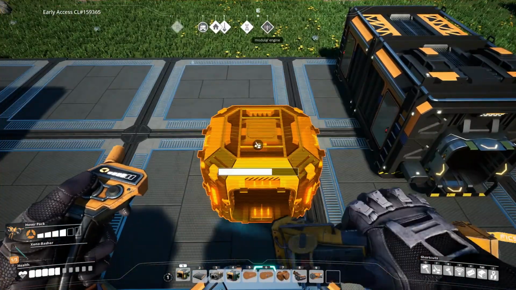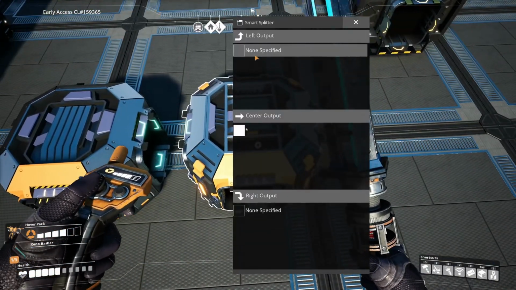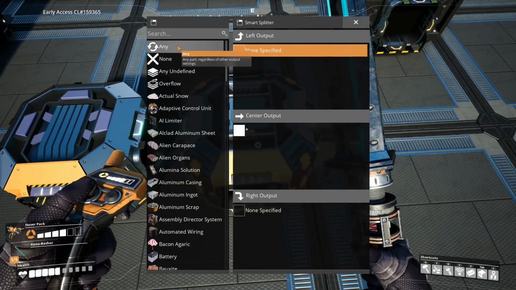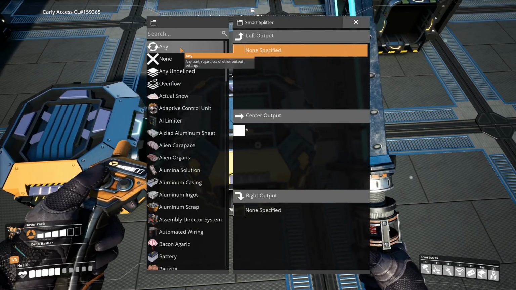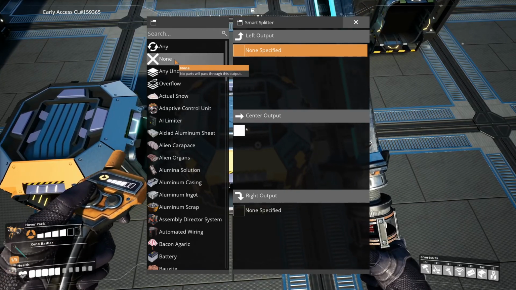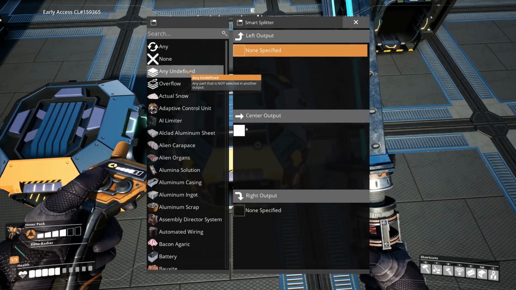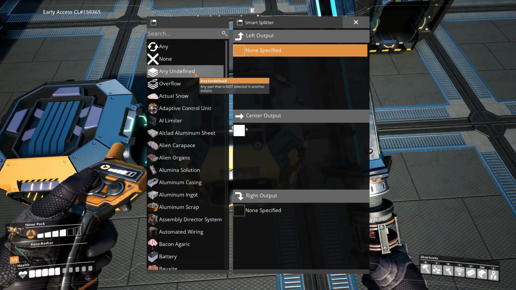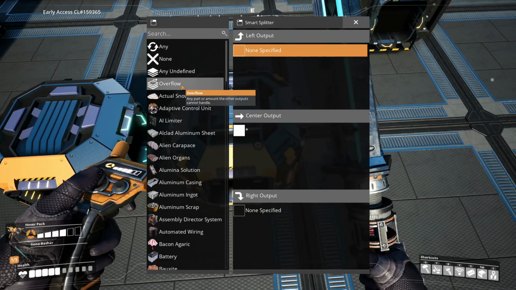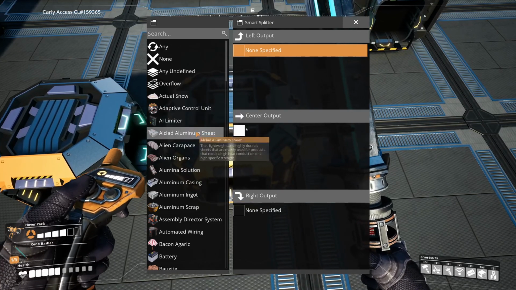Okay. Now, let's go back to this menu item. We've got a few options when you select this. We've got any, which means it can do any output. It doesn't matter. None, which blocks it off, and nothing will go to that side. Any undefined, which means that if I've got anything defined on any of the other ones, it will then do that. Overflow is anything that the others can't handle, and then you get what it can actually do.